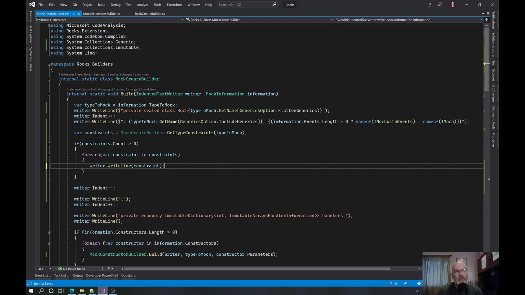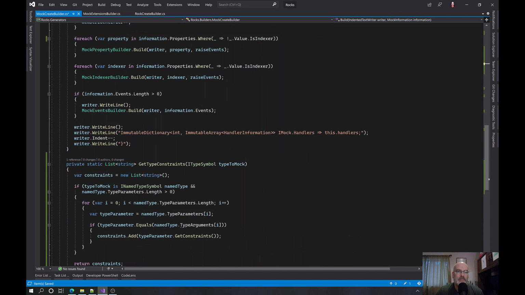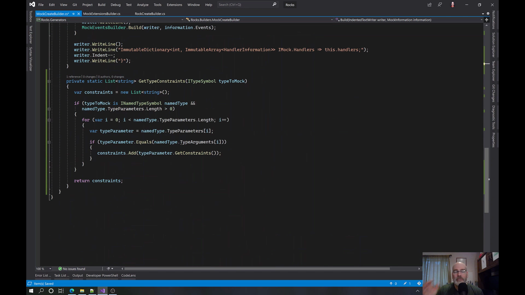Okay, so now what? So we did this for the type. So this should all have the stuff there, the constraints there. Now we need to do it for each method and each indexer and each property and each event. Okay, wonderful. I kind of want this get type constraints thing to be somewhat generic.